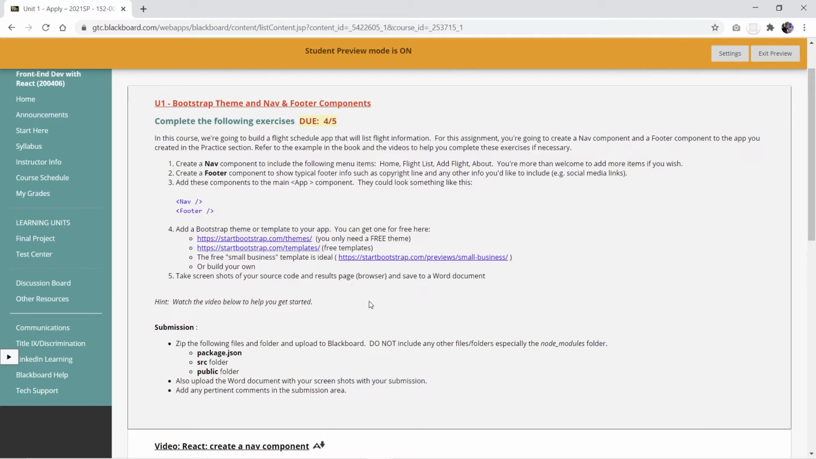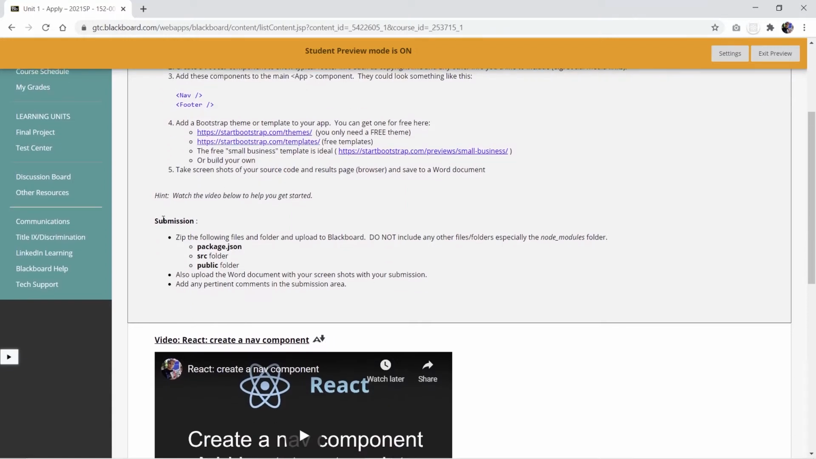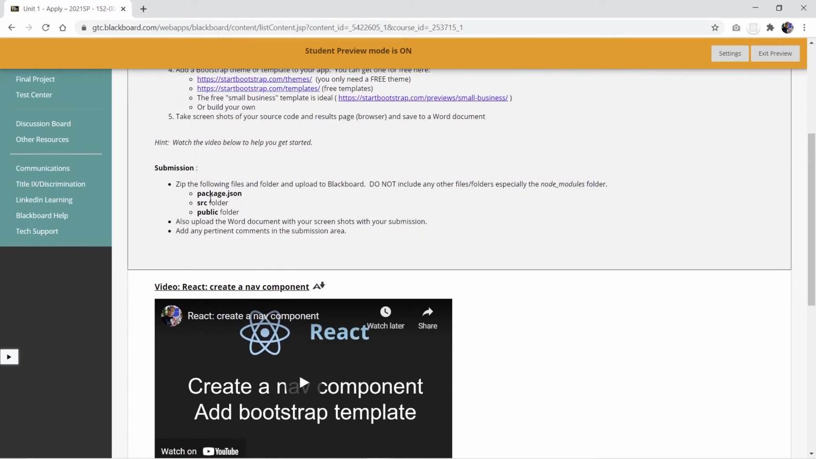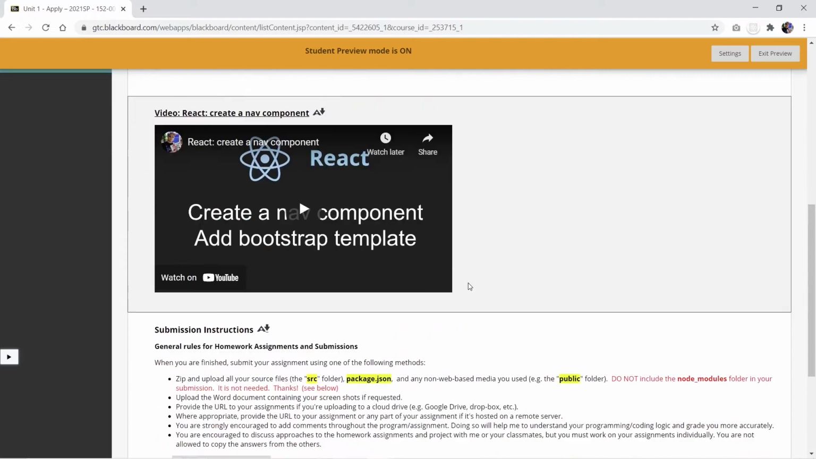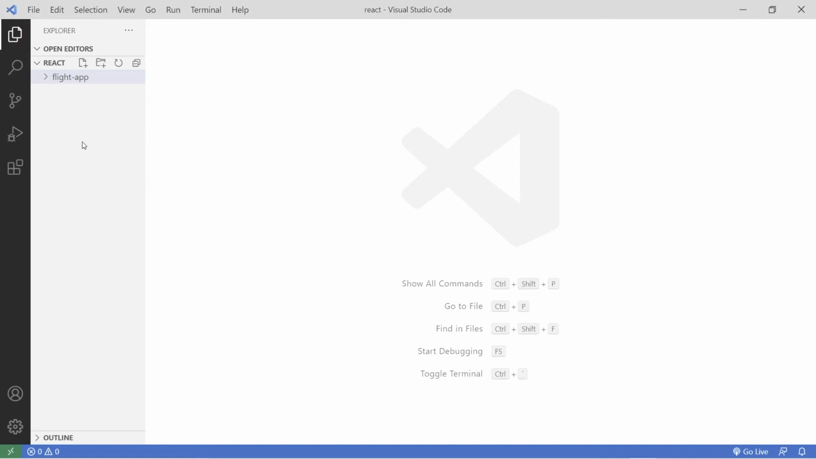For the submission of every assignment, as you can see, I ask you to only include these files or folders: the package JSON, the SRC or source folder, and a public folder. I showed you an example down here as well. This is usually what you see in the program. So for example, here is the Flight app you're going to create. Expand that, and you will see these folders and files.